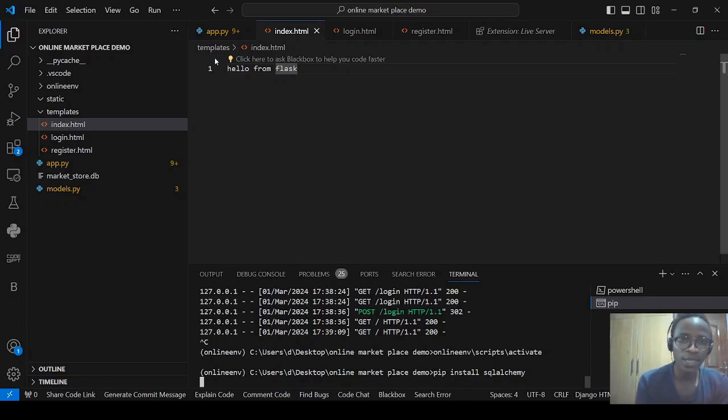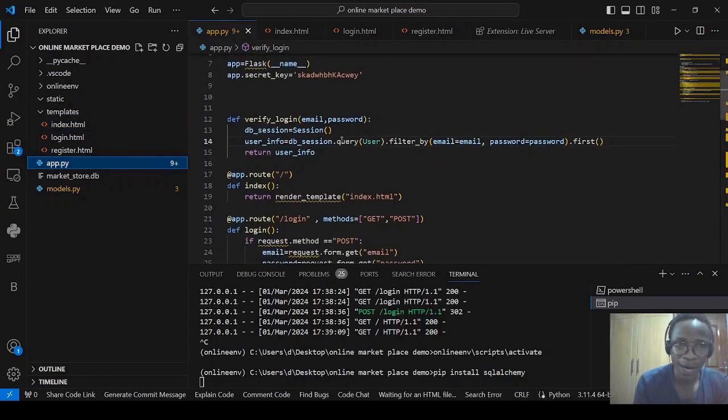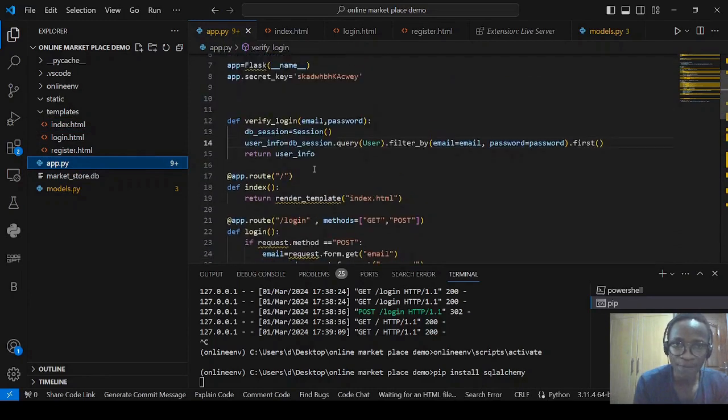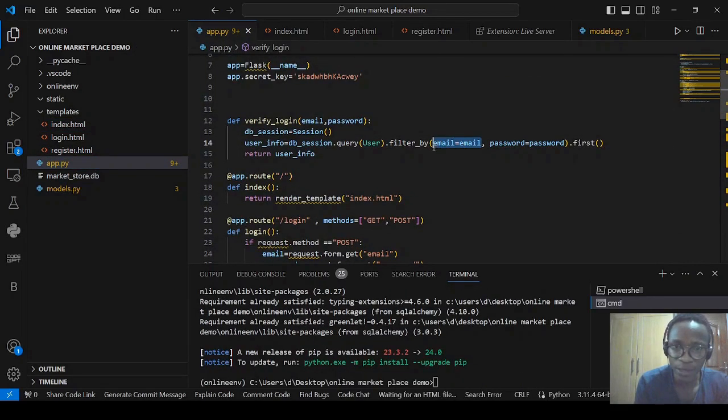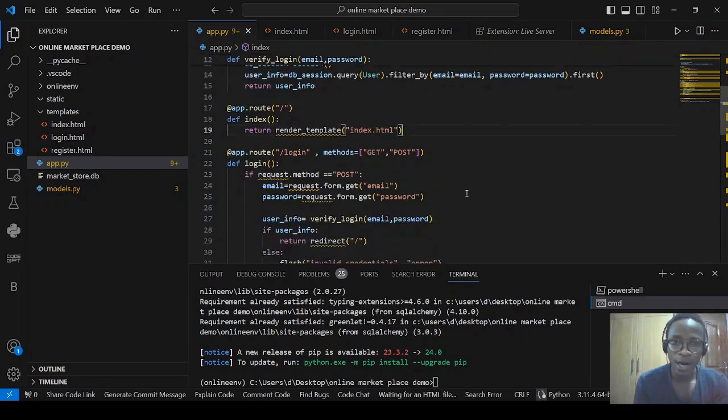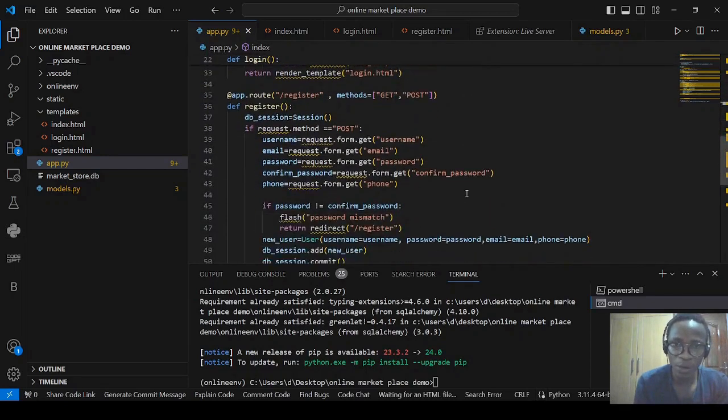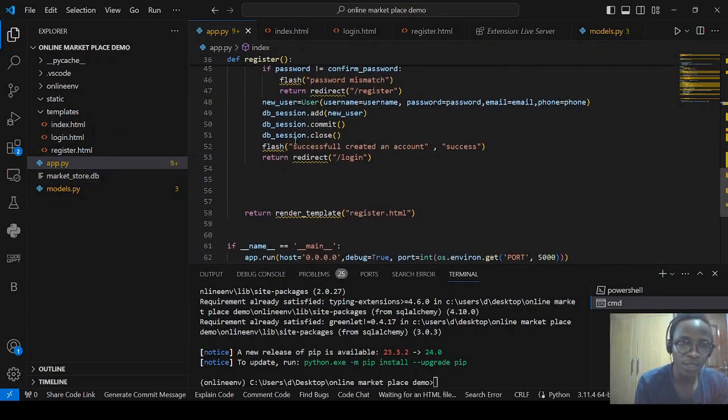Then the next thing I want you to check, under index.html, I want you to add a log from Flask, and also in the app.py file, under verify login, make sure that email equals email, like this. Correct this if you made this error. And also one more thing, I think everything now should work as expected. We'll proceed to test our Flask app.